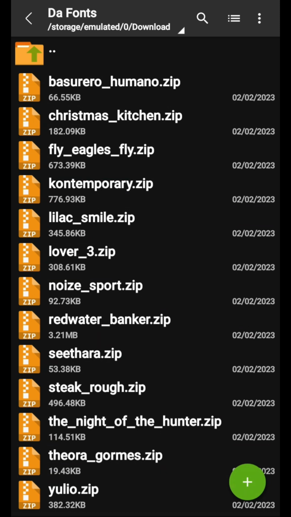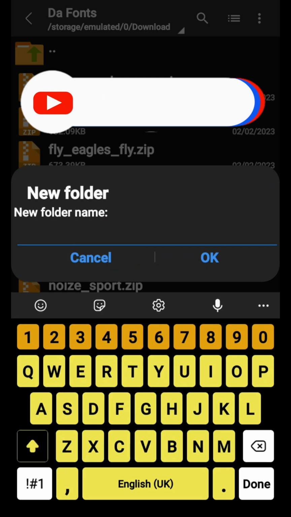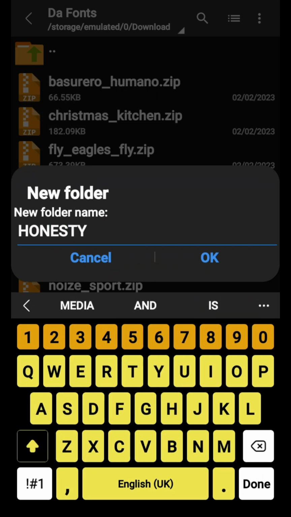So this is a font I downloaded from dafont.com, and I want to extract it on my smartphone. First thing you're going to do is create a folder. So just click on this plus sign here, then you click on this. You're going to create a new folder. So for me, I want to name it Honesty Media fonts. Okay, so let me type in font.